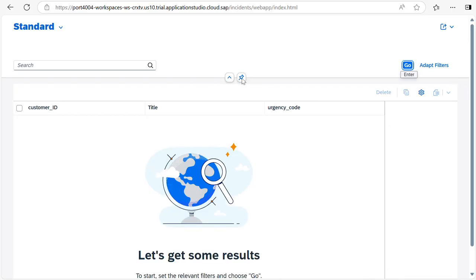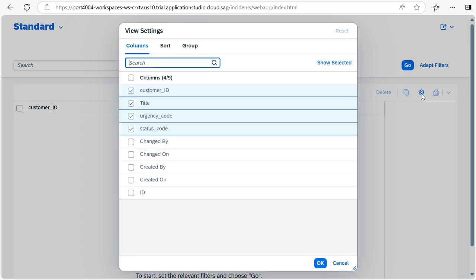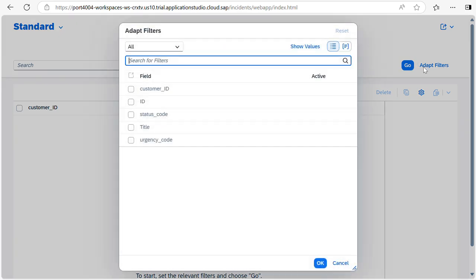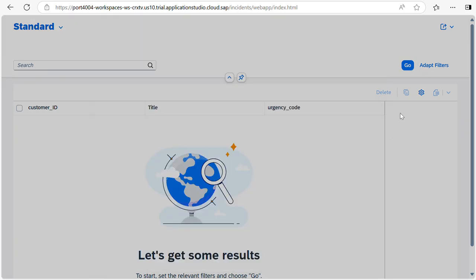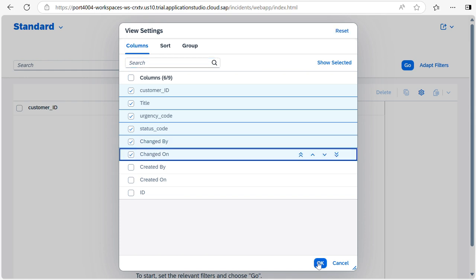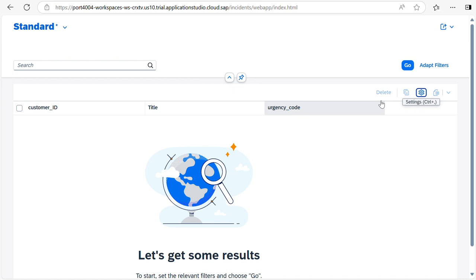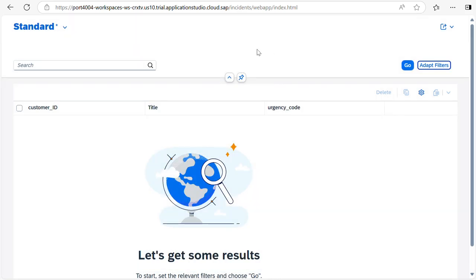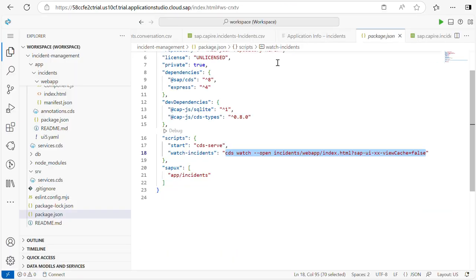Yes, this one. Now nothing is there. Adapt the filters. These filters will be there. Now instead of these columns, if you want to maintain separate columns also, you can maintain it like this. Only here customer ID, only these things will be there. If you want to adapt the filters, let's go to here.